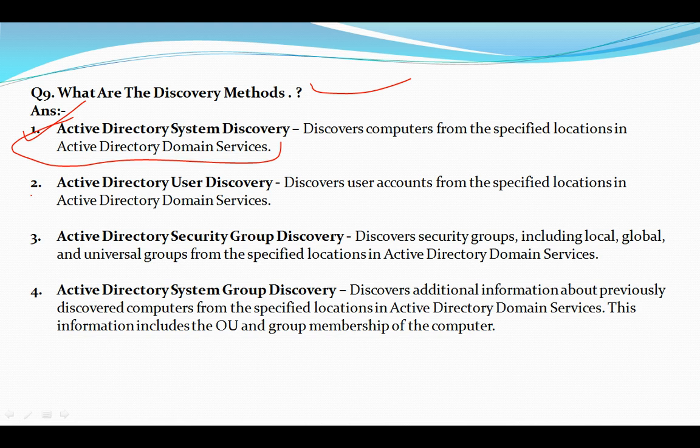The second method is Active Directory user discovery. It discovers user accounts from the specified location. Again, if we have a domain controller, then it will discover users from there. And if we talk about system discovery, it will discover computers from there. Now the third one is Active Directory security group discovery. What will happen here? It discovers security groups, including local, global, or universal groups, from the specified location in the Active Directory domain. As its name says by itself, it will be discovering all local, universal, or global groups from that Active Directory domain service.